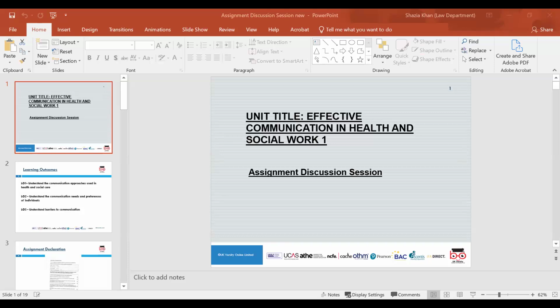Learning outcome 2 is to understand the communication needs and preferences of individuals. In learning outcome 2, we looked at how to determine an individual's needs. So what are their needs and preferences? They've got different needs, and we had to look at whether they are ill or whether they have a disability or any other condition that means they can't communicate the way others can, okay? We also looked at the person-centered approach, and also standard 6 guidelines and the person-centered care that was given.